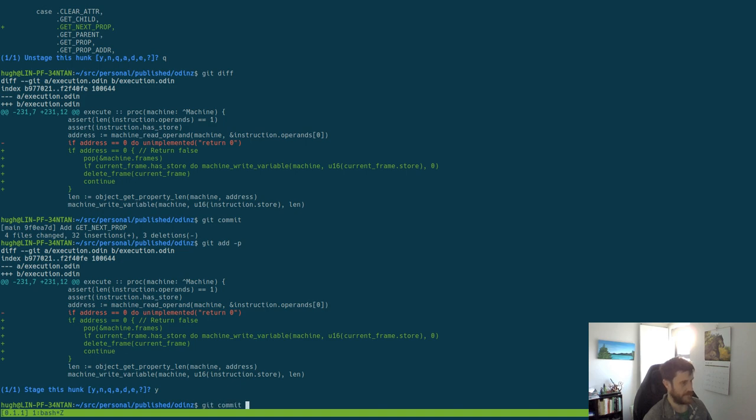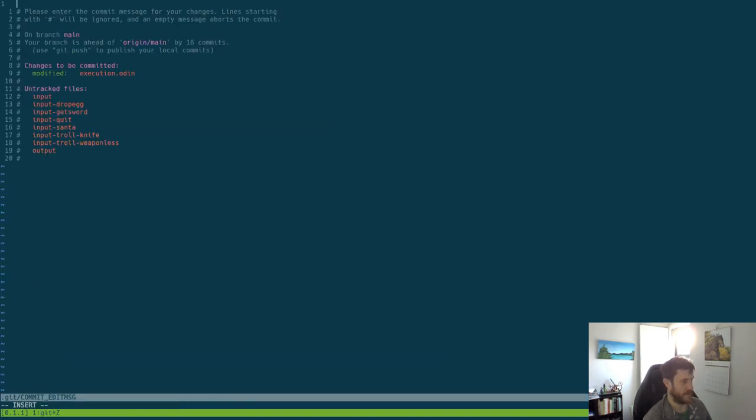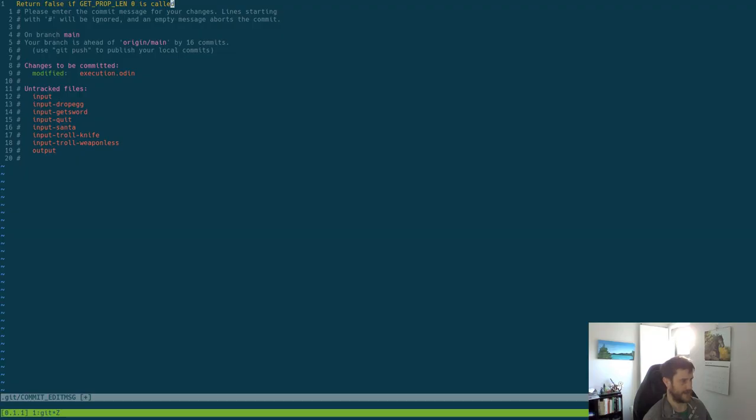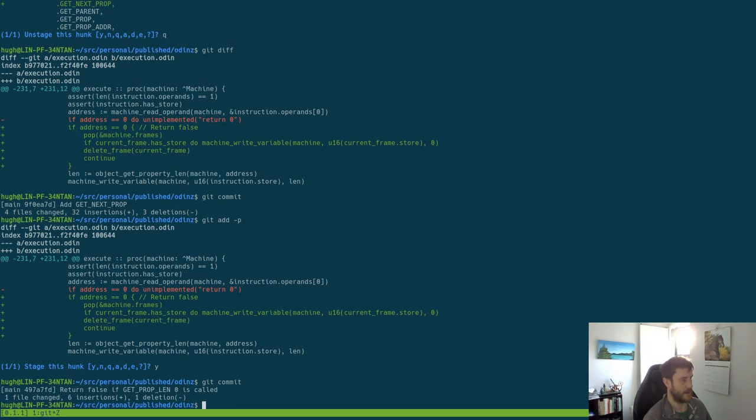So get commit, return false if get len 0 is false. Easy. Cool.